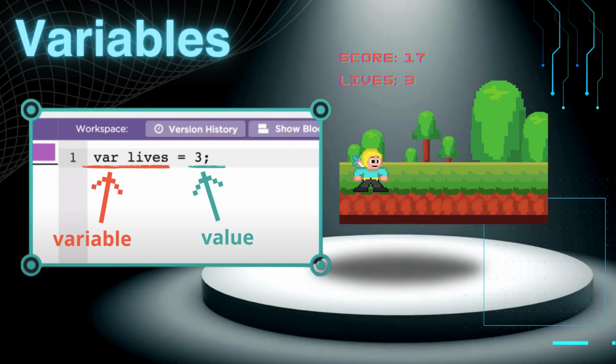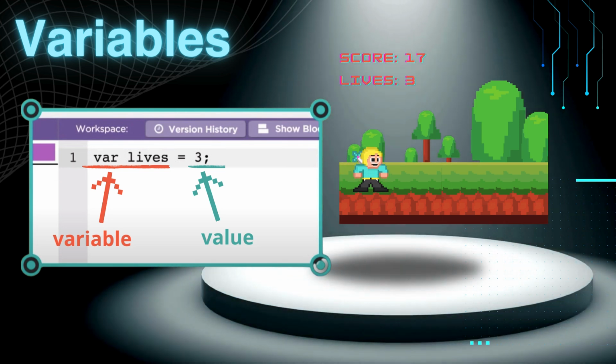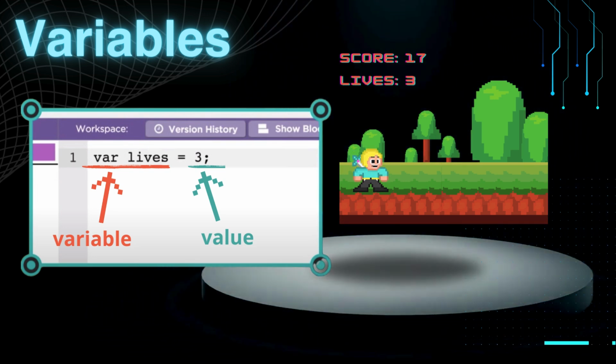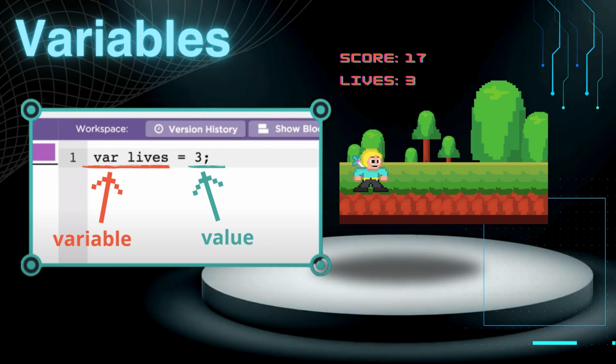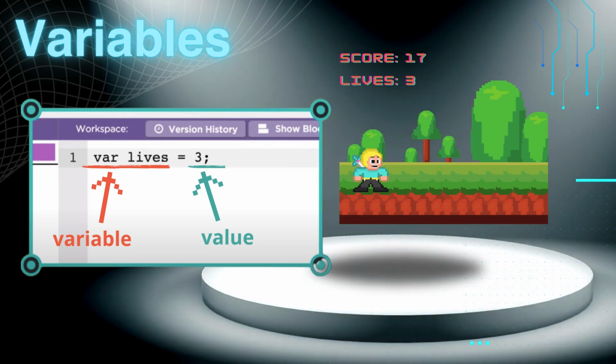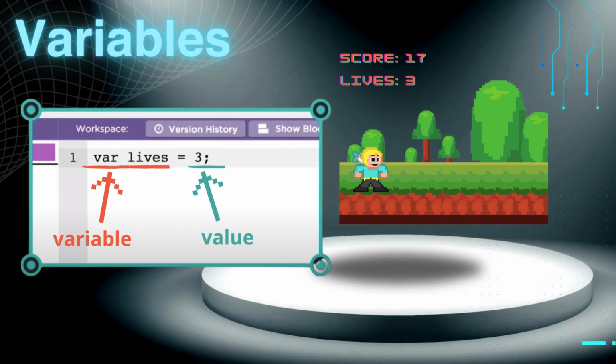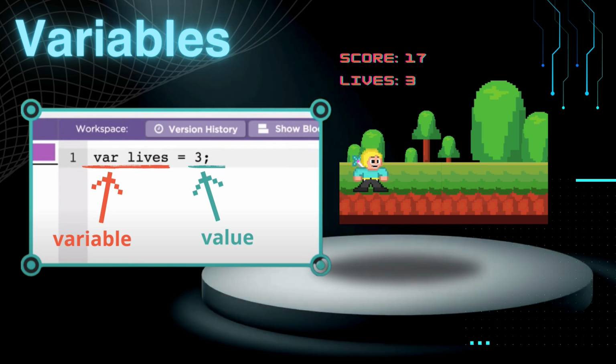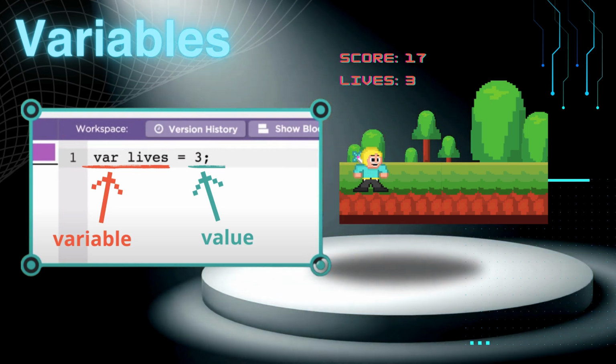Often you'll want to create a variable and assign it a value right away. There's a really convenient way to do this with one line of code. This is sometimes called initializing the variable. It's important to realize that this single line of code is actually doing two things. First, creating the variable, and then second, assigning it a value.